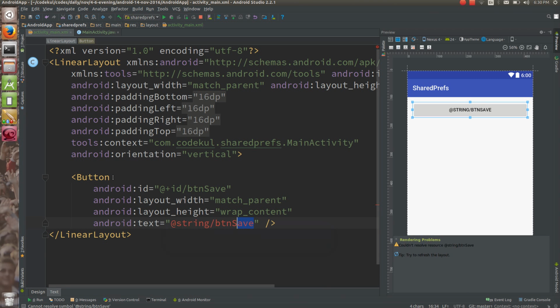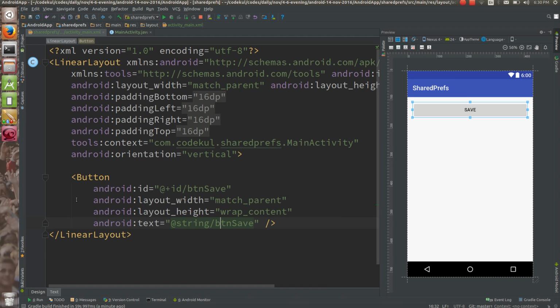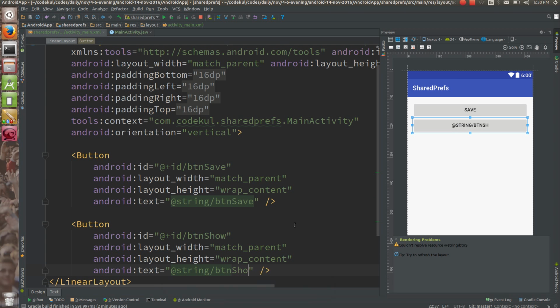If you don't know what this is, please see our tutorial on simple value resources, Android simple value resources. You'll come to know what this is. Okay, you can say Save. Now you can have another button, say show, with id btn_show, and text show.